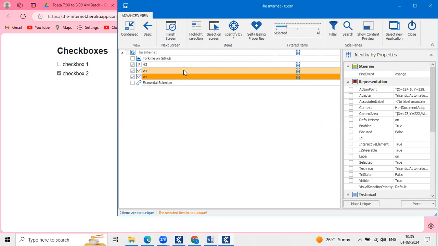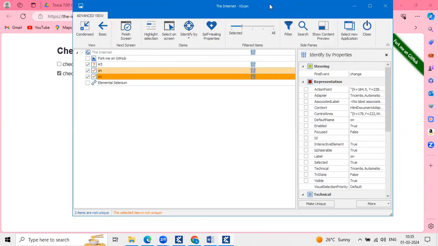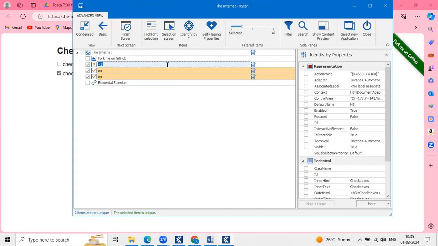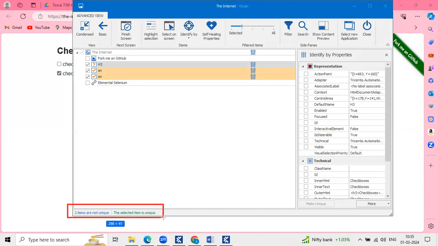Clear? Totally how many controls are selected from this particular page? 3 controls are selected. Out of 3, how many are unique? How many are not unique? 2 items are not unique. You can see the information at the bottom of the screen. 2 items are not unique.